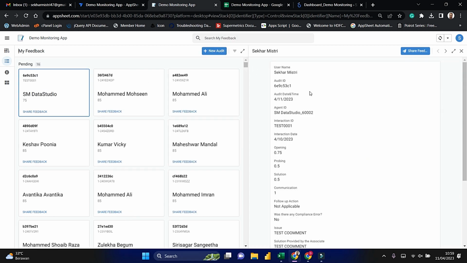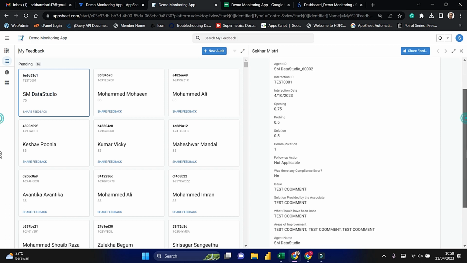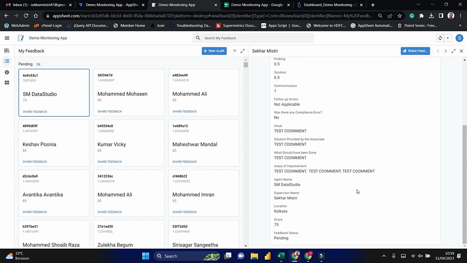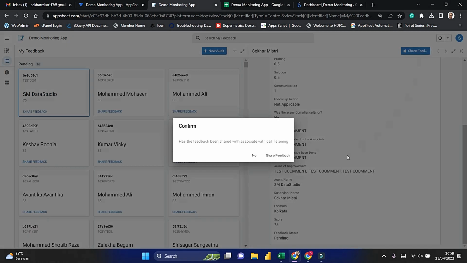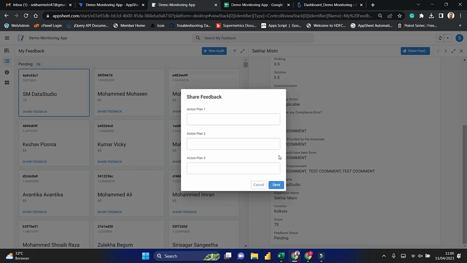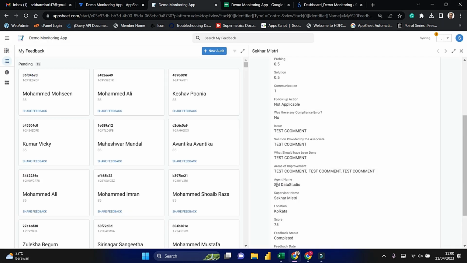Now, if I click on that, it shows us the detailed view for each and every parameter in this call. Once we are done with the call listening session with that agent, we can go ahead and close that loop. It asks for a confirmation: has the feedback been shared with the associate with call listening? I'll say yes. Comments: I will put those comments and the action plan that needs to be captured, and then click on save.